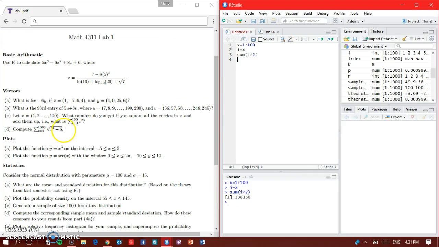Now, the next one says compute the summation of i equals 2 to 1000 of square root of i cubed minus 6. So let's do this real quick. So we have x or i. So i is from 2 to 1000, Control R or Control Enter works the same.